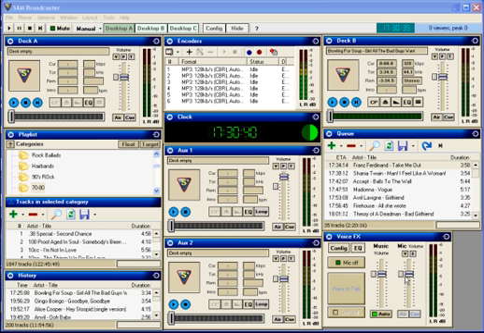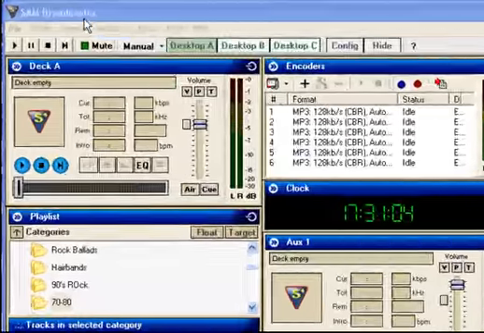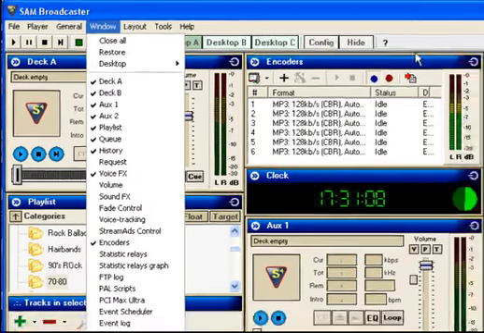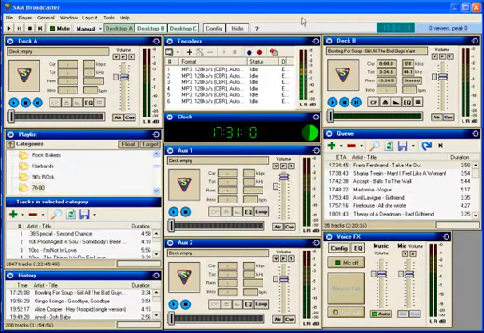So what you see here is desktop A in my SAM Broadcaster, and yes, there are many windows open, but believe it or not, I use each and every one of these every time I broadcast. So we want to make sure that your encoders are set up properly. We want to make sure that your encoder window is available and in view. If you do not see it in your desktop, what you need to do is go ahead and click on Window and then click on Encoders. The encoder window should pop up somewhere on the desktop.